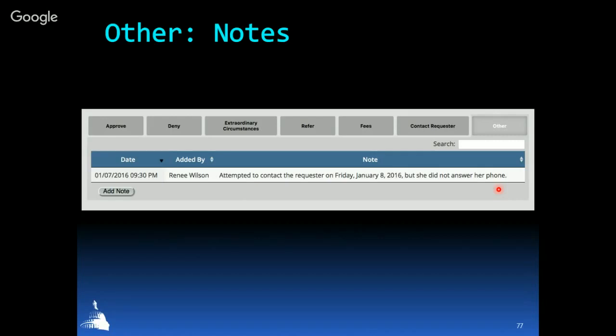Next, we have notes. So if you need to write a particular note on, maybe you called the person or did something else in the office that isn't reflected through the portal, you can add it here. You can also state whether you want the note to be visible to the requester. So if you just want it to be an internal note, you can say no. If you do want the requester to be able to see it, then you can select that option.